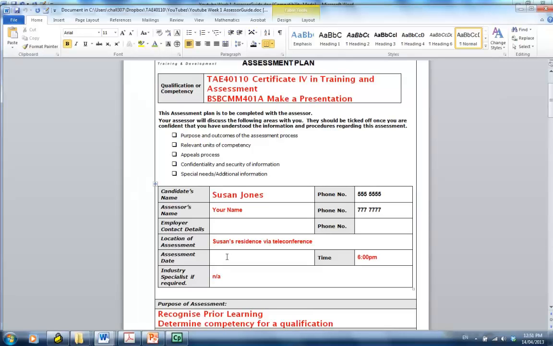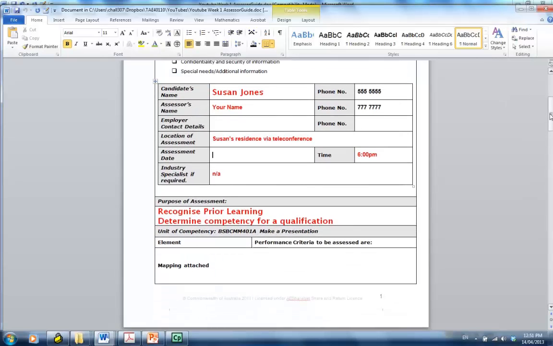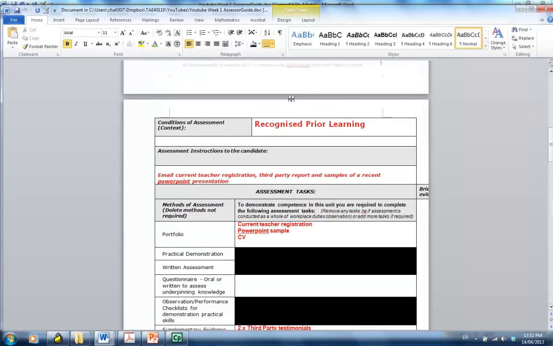Pick a date. Any date for the assessment date, and make sure it's the same as the date you've agreed upon down the bottom. And look, let's just pick a time, 6 p.m. for the teleconference. And there won't be an industry specialist required. That's usually if there's licensing needs, but that is beyond the scope of this qualification. So you've got your purpose of assessment you can fill in. We'll get back to this part, which is why it's in black and available to you already. The context is to recognise prior learning.